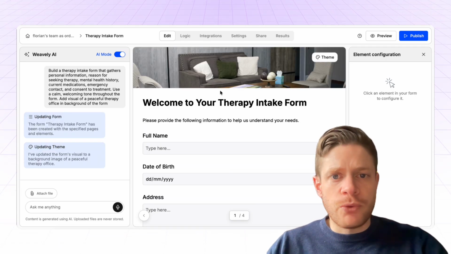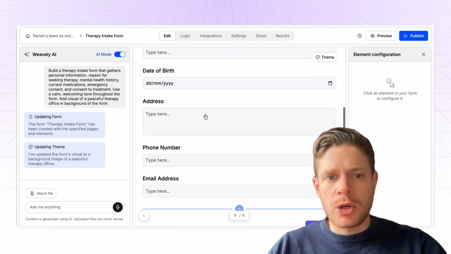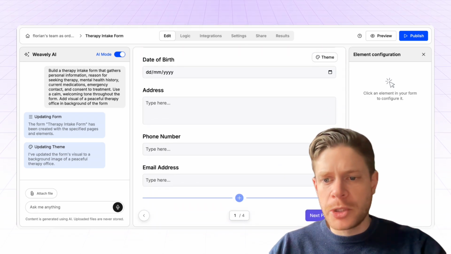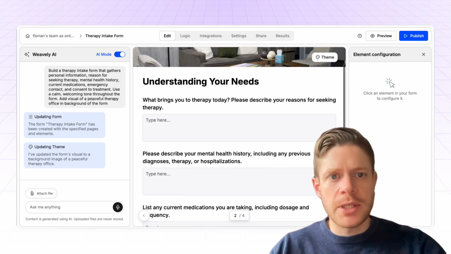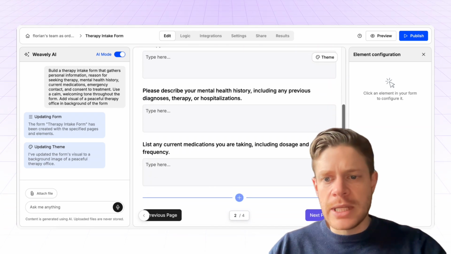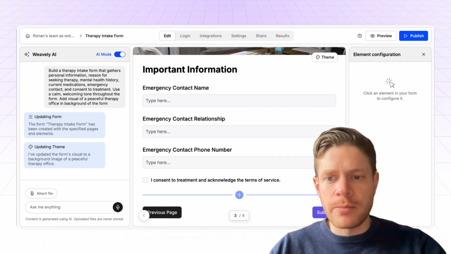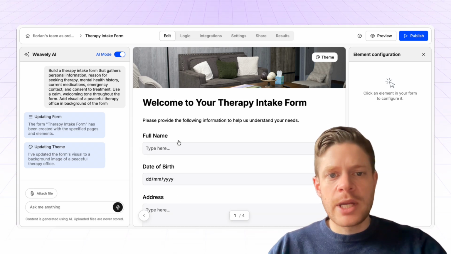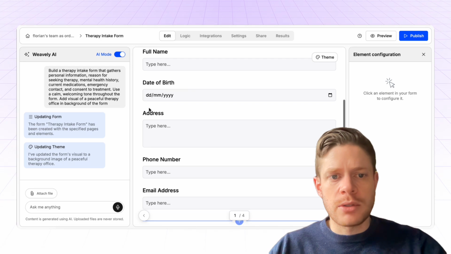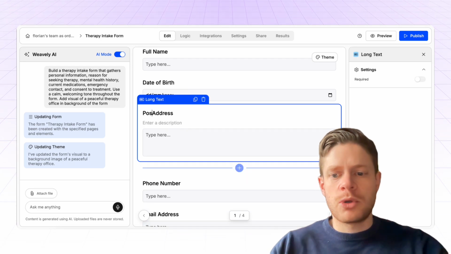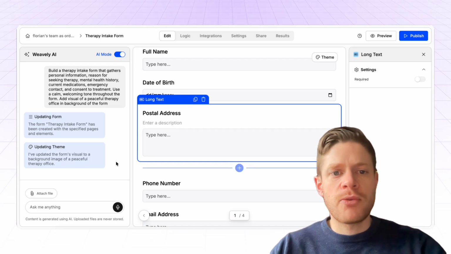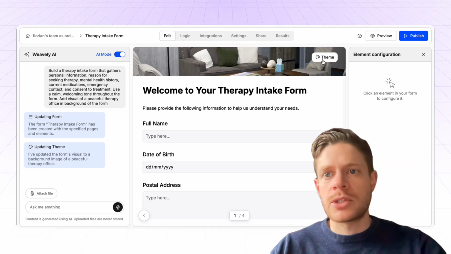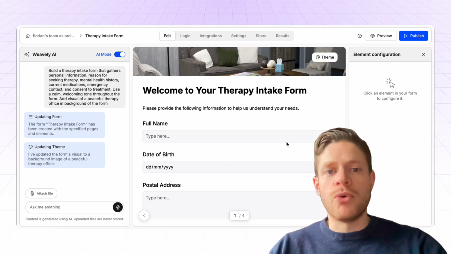So this is our draft form. We see it generated some contact information details. There's multiple pages, so you can go through the pages with these arrows here at the bottom. So the needs of your patient, some important information, and then a thank you screen for completing. You can tweak this by hand. You could change your questions, for example, by just typing in. Of course, you can also just ask the AI to add questions, to change questions. You can change the theme of your form, etc.